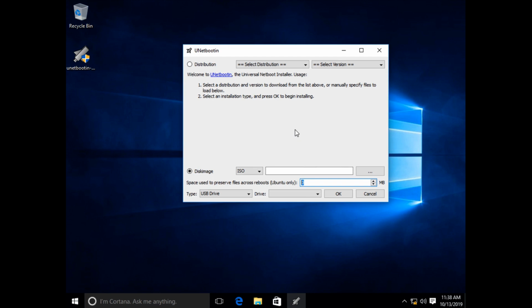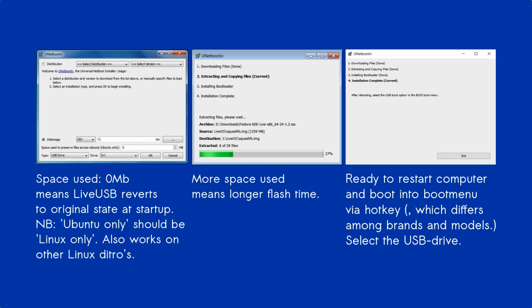So up to 9,999 you can do that. Now, the more storage you specify here, the longer it will take to flash your drive. So after you've set everything, you just hit OK and it will start flashing. At the end of the run, it will tell you that it is done and it will present the exit button. And then you're set to go.